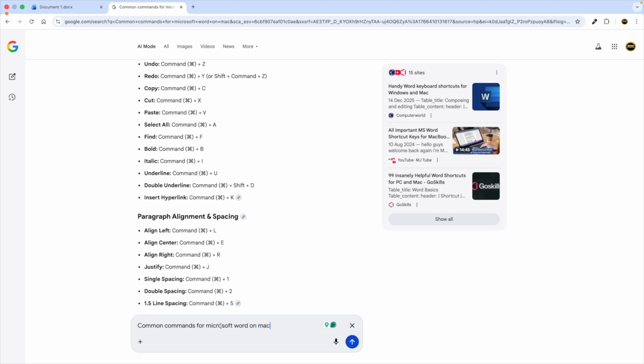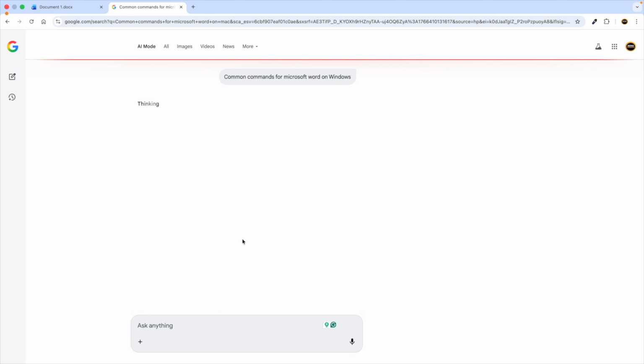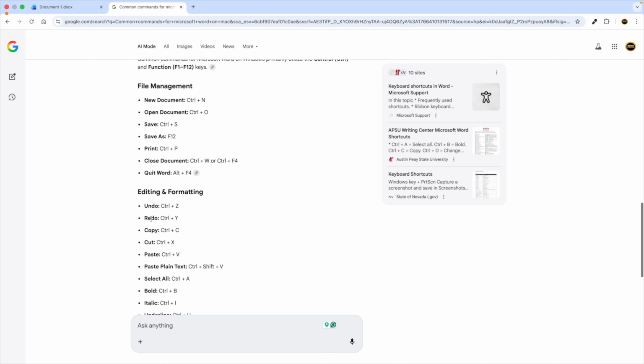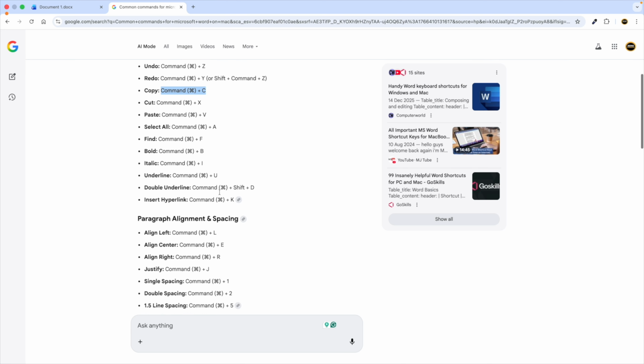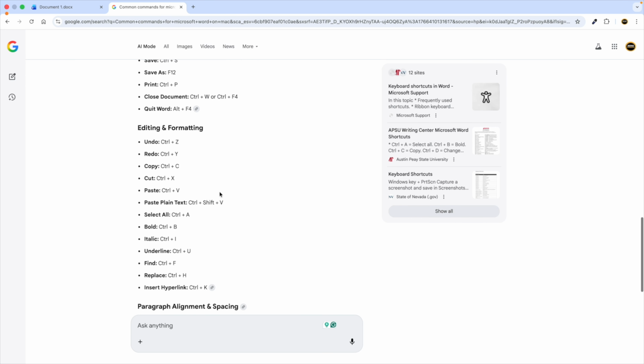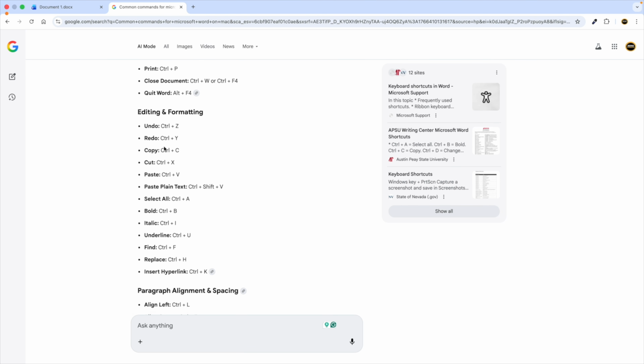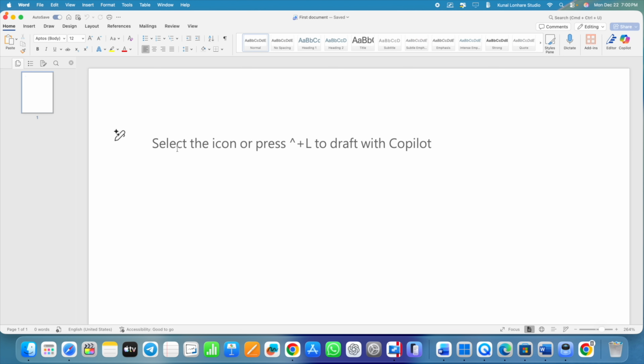Same prompt you can just put, but make sure that this time you make it for Windows. Click on enter, and now it will give you all the common commands for Windows. So for Windows generally we use control, but for the Mac we use command. That's the only difference. Let's say you want to do copy, so for Mac it will be command plus C, but on Windows it will be control plus C for the copy. Let's try to do things in action.